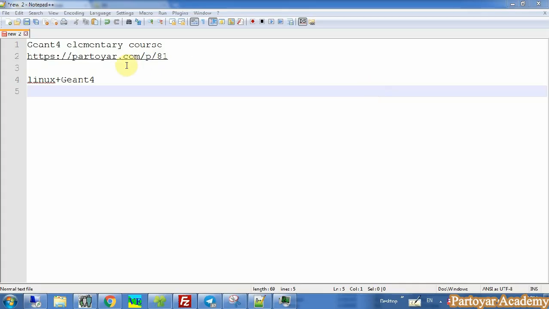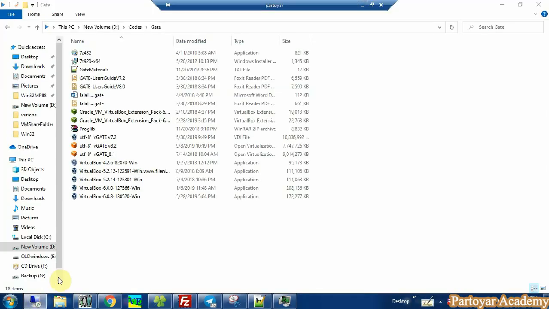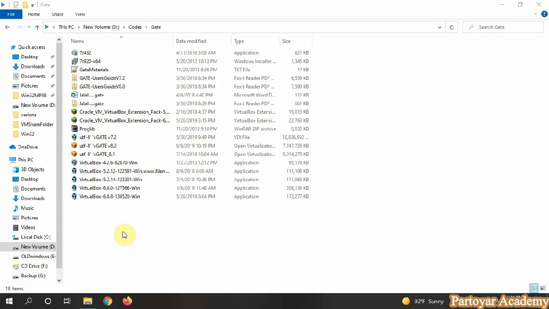All the files that you need are available at the link that's shown here. So, for downloading the files, you must refer to this link and download all the files that you want. But what you need for installing Geant4 is a VirtualBox and a file under the name Vgate.